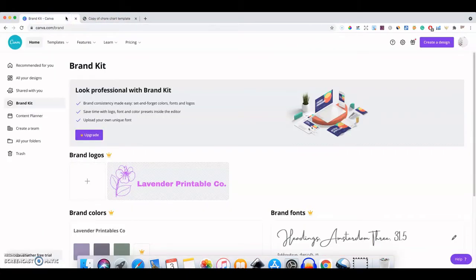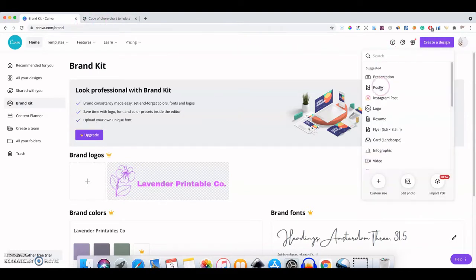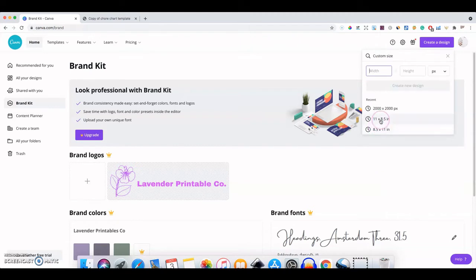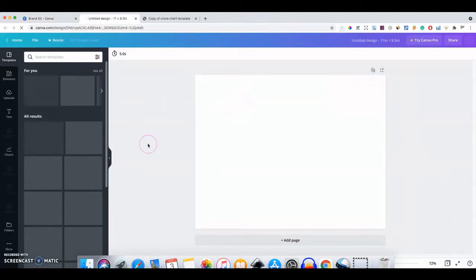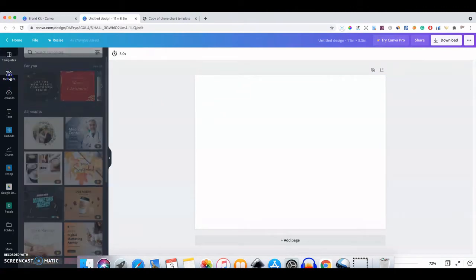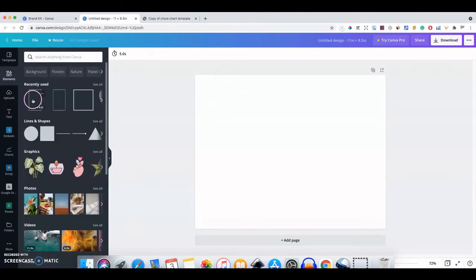Now I'm going to use Canva because that's what I prefer for printables, but you can use whatever design software you like. All right, so we're going to get started. And the size that we're using is going to be US letter, but we want it to be landscape. So we're going to do 11 by 8.5 instead of 8.5 by 11. And then the first thing we want to do is find a box so that we can create the main portion of our design.